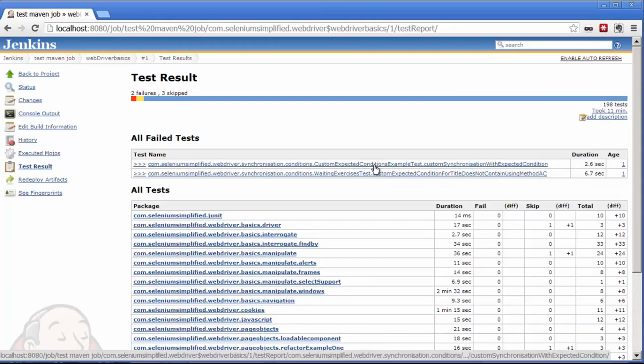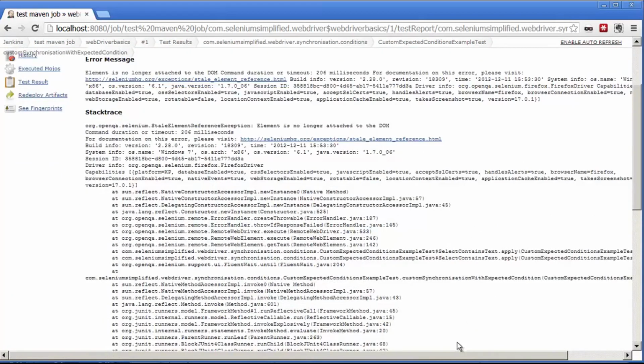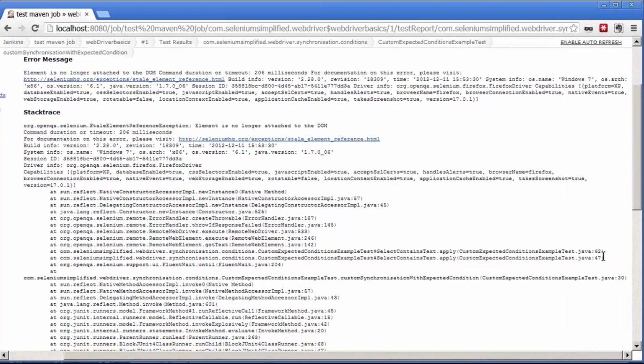So as I jump down into the failed test, you can see the stack trace that happens. Now that allows me to see the line that the failure happens on, so I can go back into the test code, have a look in this custom expected conditions example test.java, look on line 30, and I'll start seeing what kind of problems I've got in this test. It looks like it then moves through into an expected condition over here on line 62 and line 47, where something is not being kept up to date. There's a stale reference, the page has changed underneath. It's certainly a synchronization problem.